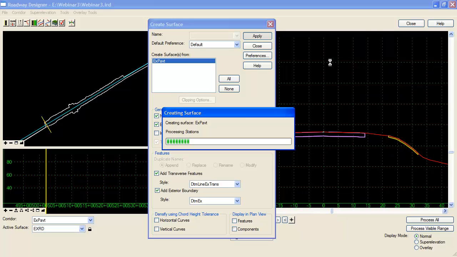Again, this is processing and creating a 3D surface model of the existing pavement that we're then going to use to cut cross sections. Again, on long projects, this can actually take a bit of time. It can take time if you run off the existing ground profile. If your sampled spacing was very tight, that can slow down the processing considerably.